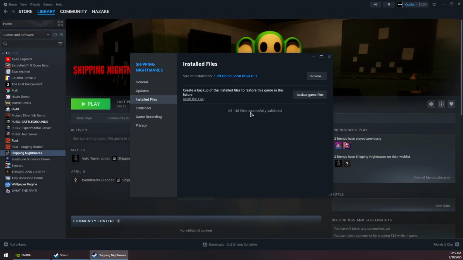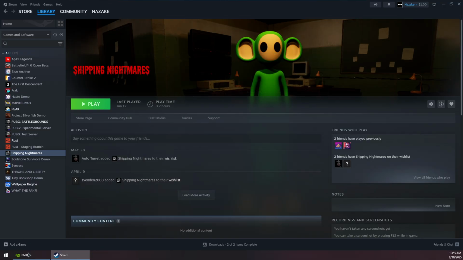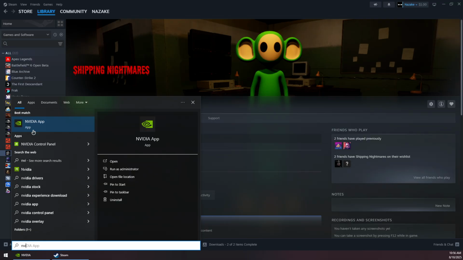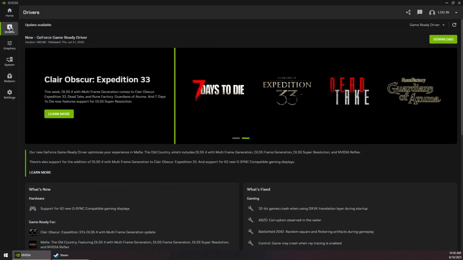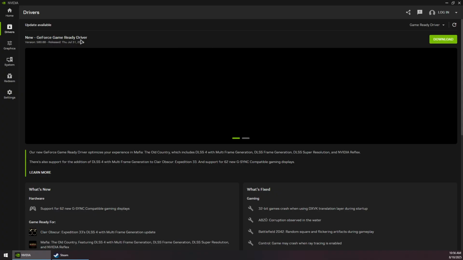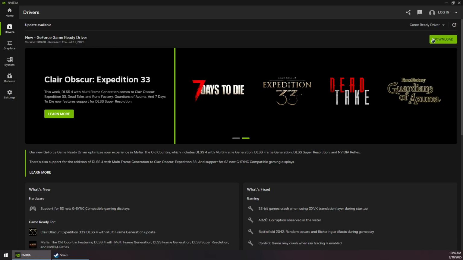Click on OK and close this folder, and then you want to open up your GPU application or look for the latest updates. So for NVIDIA you will need NVIDIA app. Now once you open NVIDIA app, you want to go to drivers section and check for the latest updates and make sure to download and install the latest GeForce Game Ready driver. And then you will need to restart your computer.